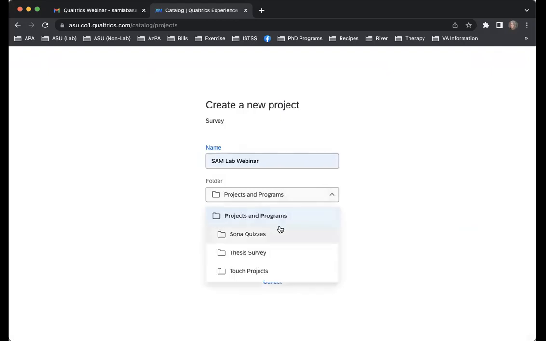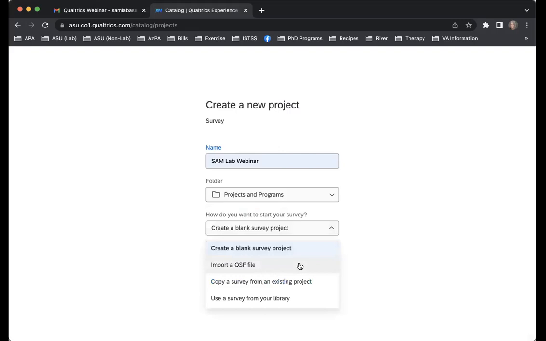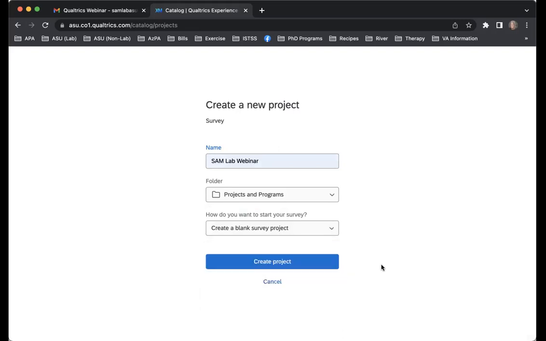You can choose which folder. If you have different folders for your surveys, you can choose which folder to put it in. So if it's a SONA quiz, for example, or your survey for your thesis, you can organize it accordingly. We are going to be creating a blank project, but you can also import a file that you already had. You can copy a survey from an existing project, or you can use a survey from your library. So let's go ahead and create this project.